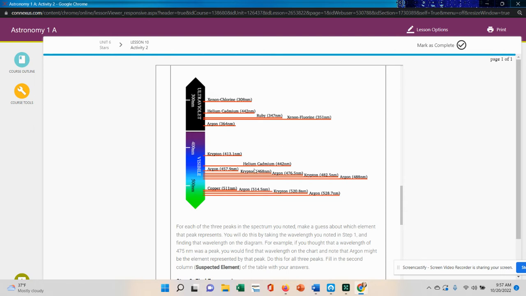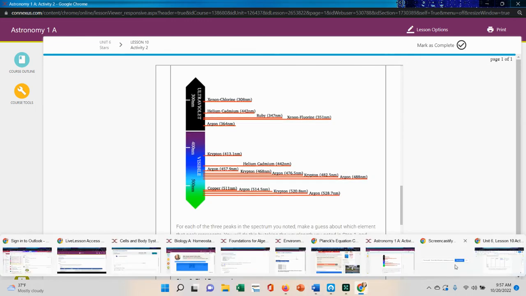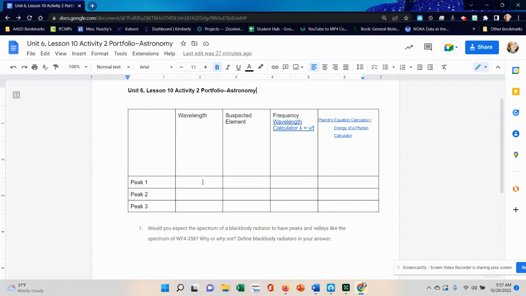Now, I said 380, 390. I don't see one there. The closest one that I see here is argon. Argon is 364, so that's as close as I can see. So on my Google Doc, I put the first wavelength that I identified was 380, 390-ish, around that range. And according to that one graph, I think it's argon. And then it's going to ask you for the frequency.